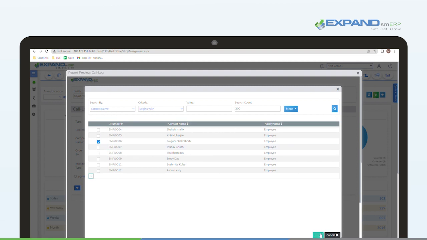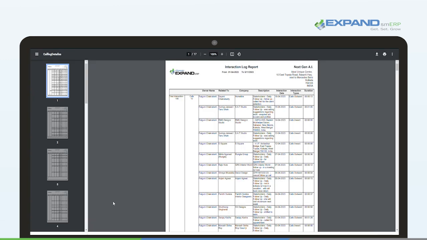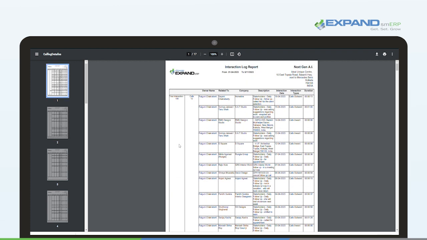You can find a particular contact-wise performance of the team as well. You can select the type of follow-up like call log, visits or follow-ups. You can also select the type of document for downloading the report like PDF, Excel or Word. Then click on Run. Here's the report. In the report, you get detailed information of calls, visits and follow-ups made by your team.